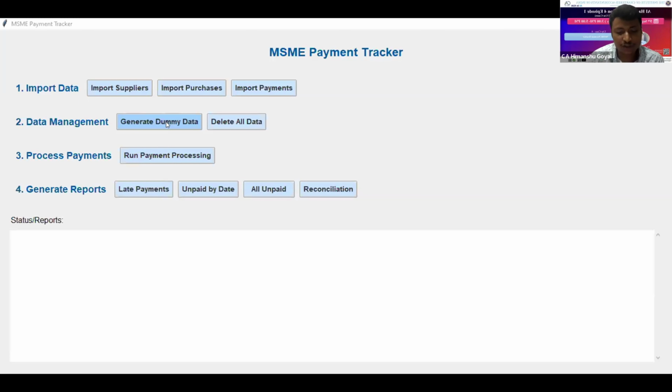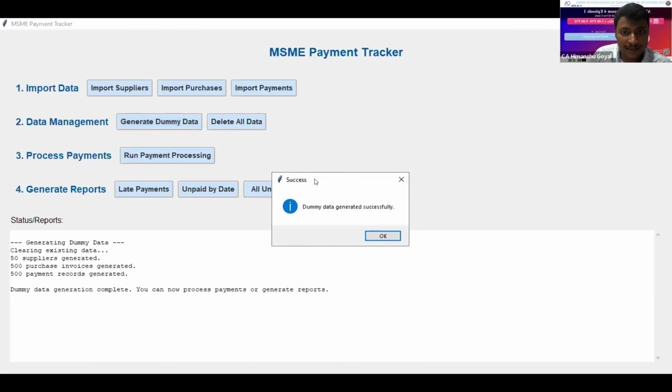For today's session, I cannot share any client confidential data. So this software allows us to generate dummy data for demonstration purposes. It simulates suppliers, invoices, and payments within a financial year and stores them in the database for testing and training purposes offline. Firstly, we need to click generate dummy data. As you see, it generated the dummy data: 50 suppliers, 500 purchase invoices, and 500 payment records.